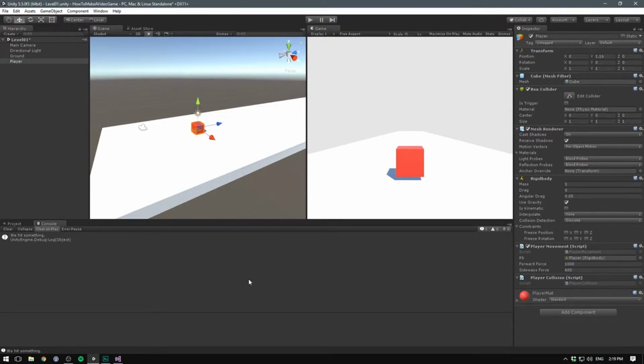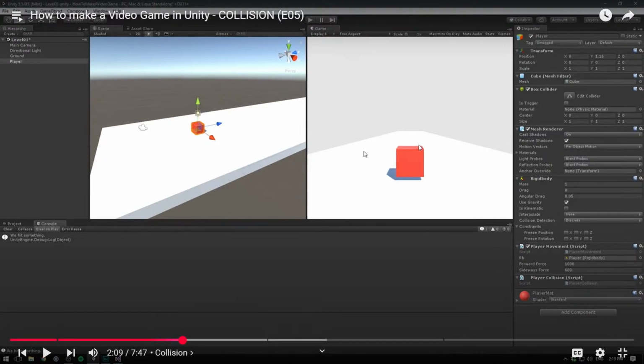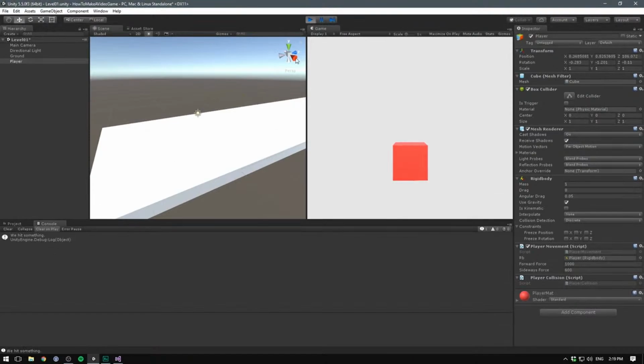And you might think that's a bit weird because we don't currently have any obstacles in our scene, but Unity detects collision between all objects. So what we actually hit is the ground. When we hit play and our player falls down, this message is displayed.